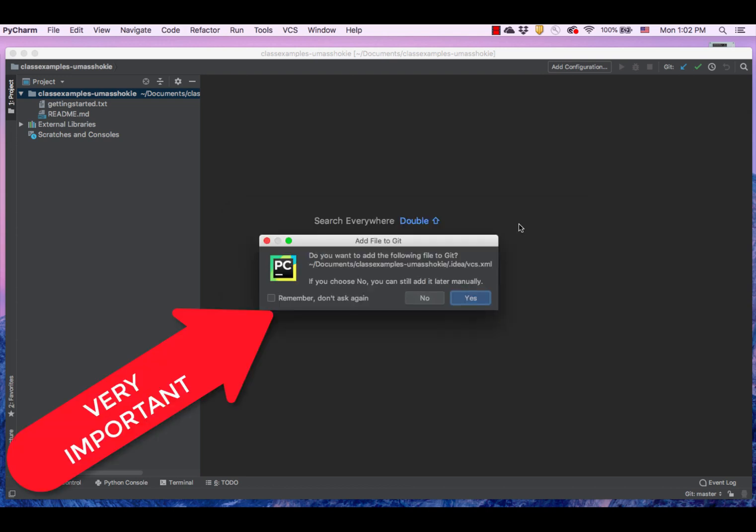At some point when editing in your repository, you may see this particular dialog box. It is asking if you would like to add a file to Git that it is finding in your folder but is not in Git. In this case, what it is asking to add is something called vcs.xml. You never want to add this to Git. This is a set of settings for this particular computer in PyCharm. If you add this to Git, you're going to have a lot of problems editing your files from one computer to another. So again, always hit no.